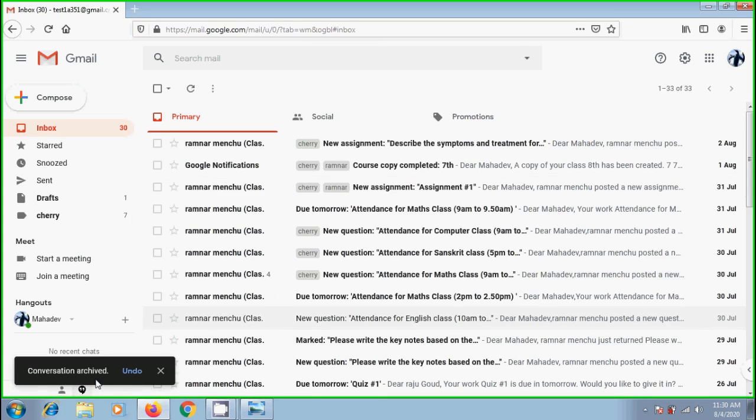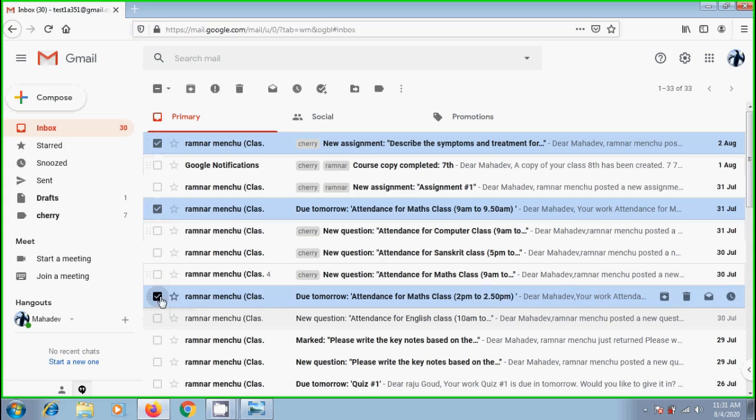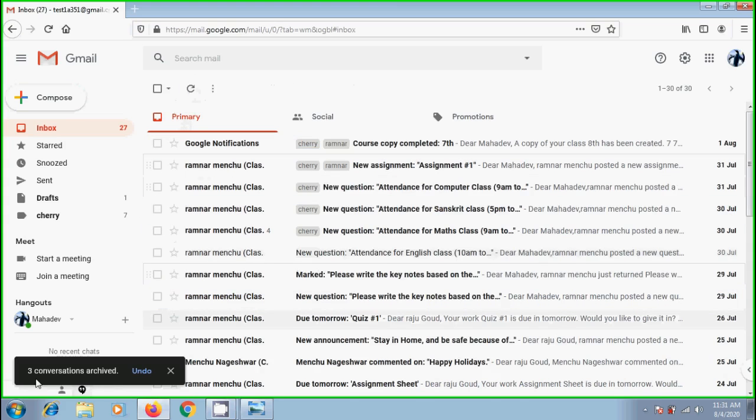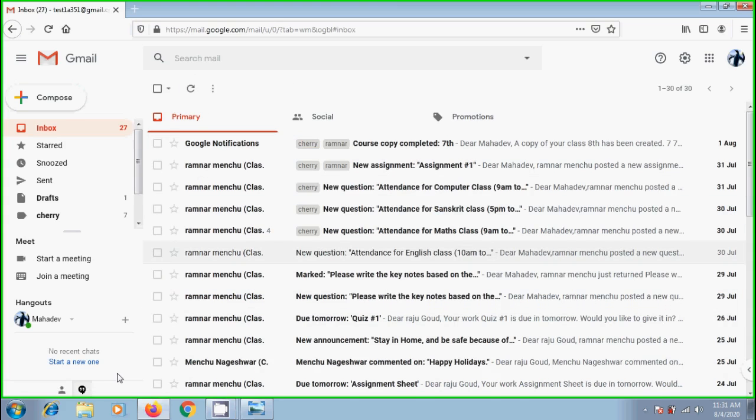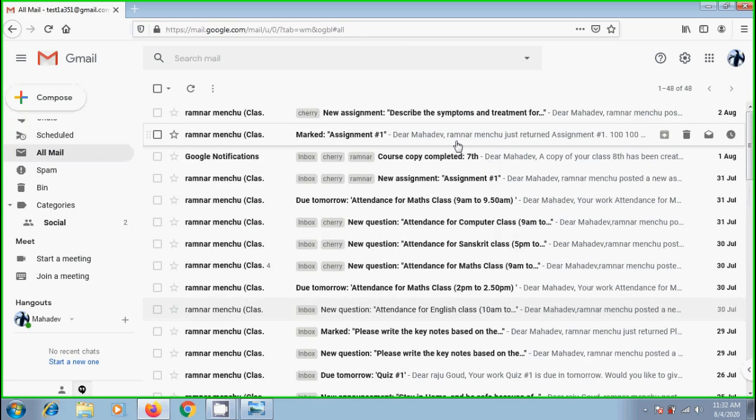Conversation archived, and the email will disappear from our inbox, including from any of the categories we might have. Not only this, we can also select multiple emails to archive them. 3 conversations archived, but no need to panic. We can find and view these emails from the All Mail label under the inbox section. Here it will show a list of all of our emails in a long list.